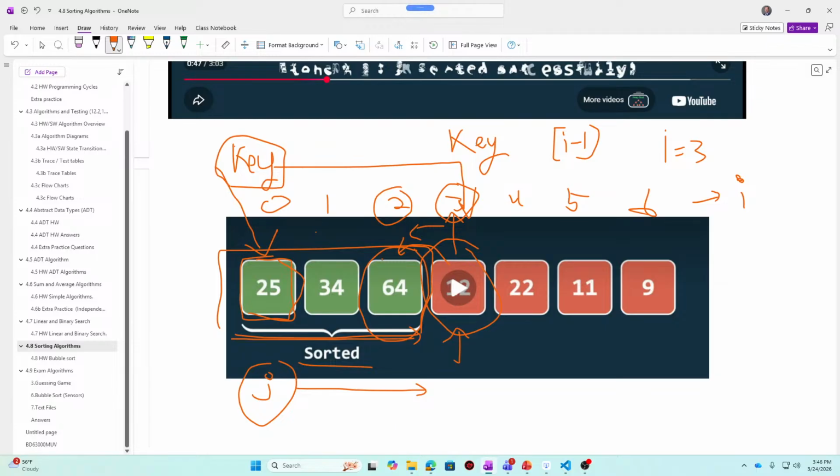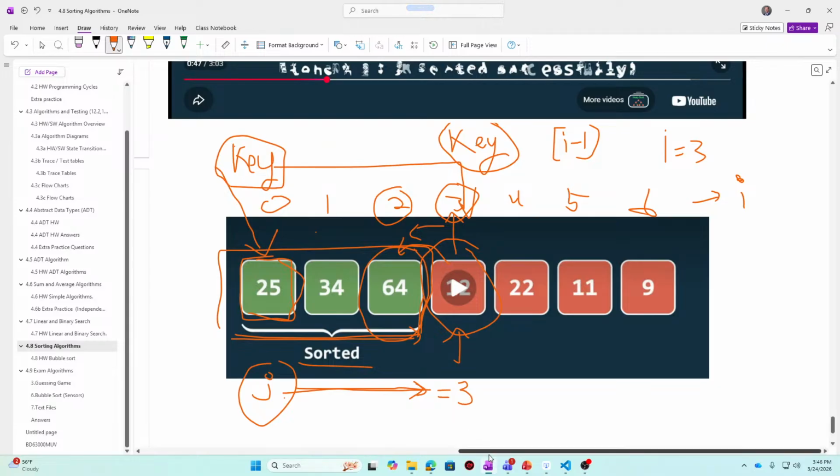Okay? So what's going to happen is, at the very start, you're going to have a key. And as you sort, the key is going to shift to the right, right? And J is going to extend. Now what is J? Wendy, how many data is sorted? 3. It's 3. So right now, J is going to be 3.